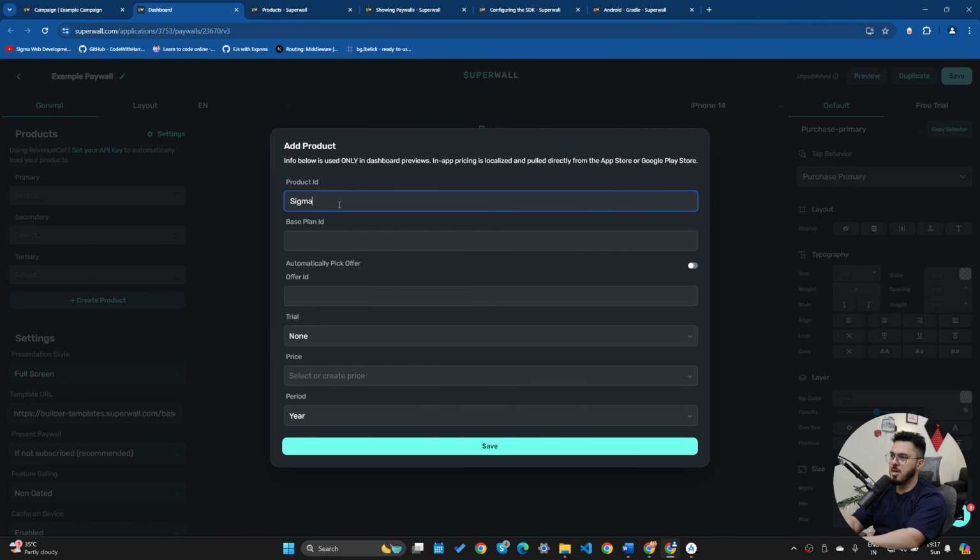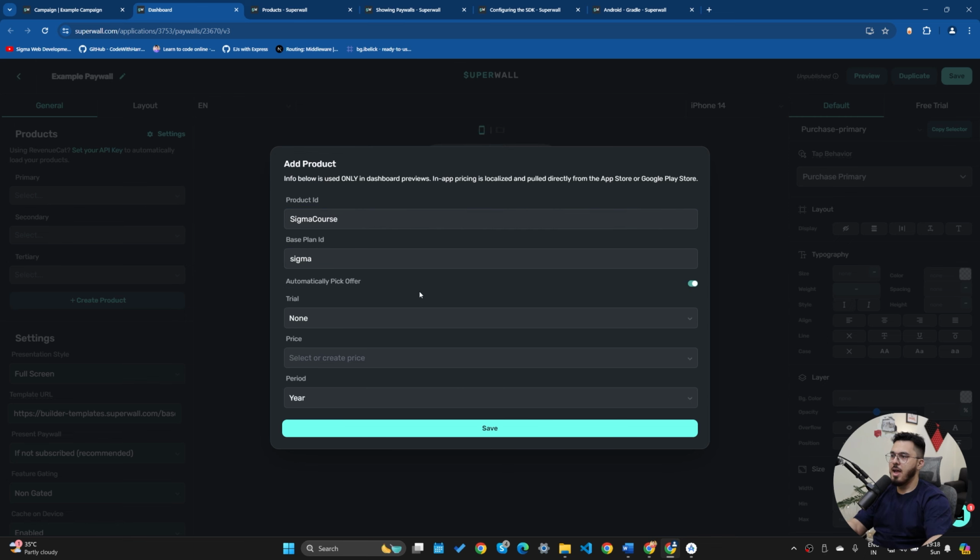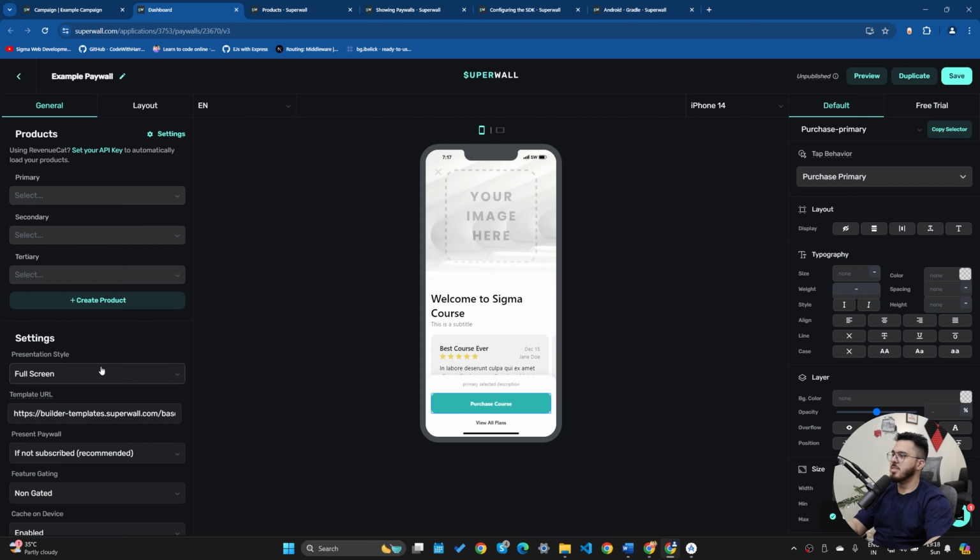So I'll say Sigma course. Let us say I have a course, and then the name of that course is Sigma course, and I'll say plan ID is Sigma, and automatically pick offer. Trial is for 3 days, free trial, and then you have to pay 49 cents for say 6 months. Let's increase it. Let's say 14.49 for a year, and let's hit save. And yes, now you can change the interface and you can match it to your Android app's interface. This is really very easy and convenient if you want to show paywalls.